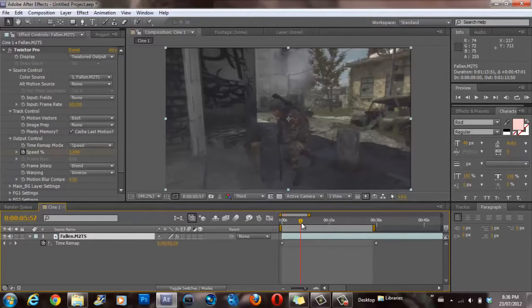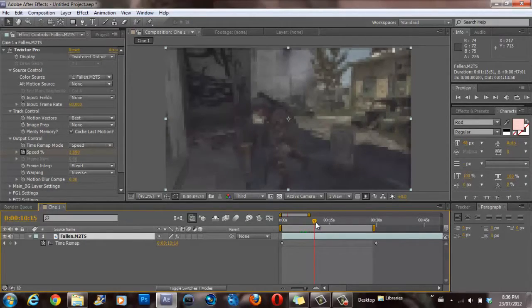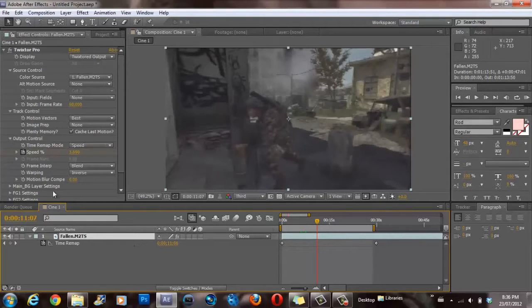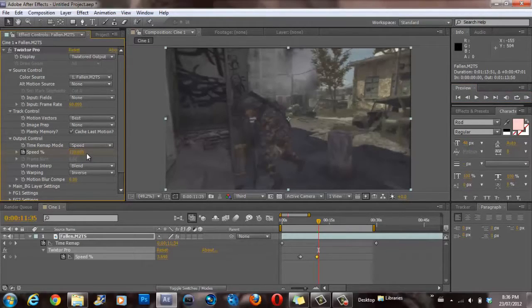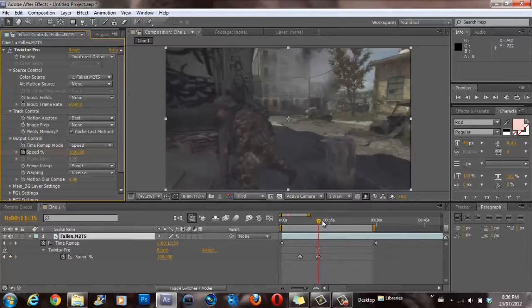Then just zoom in until you see that it's a long enough period. And then you're going to hit U to see your plugins. You're going to hit that and go forward a couple more frames. And then change it back to 100. And then that's one guy. You're going to do that for all of them.